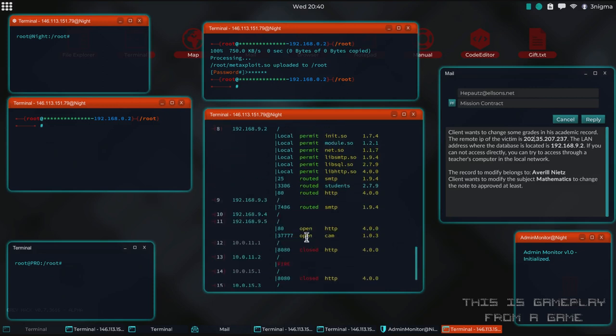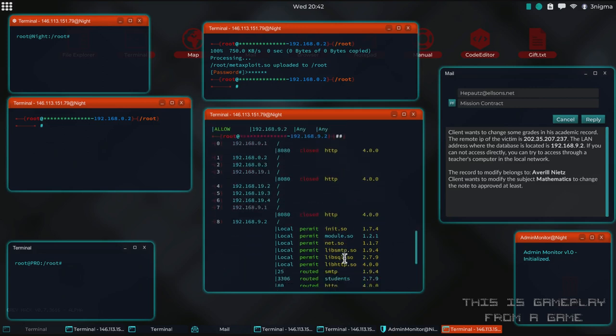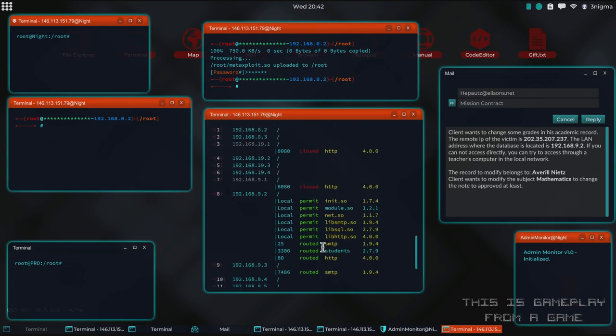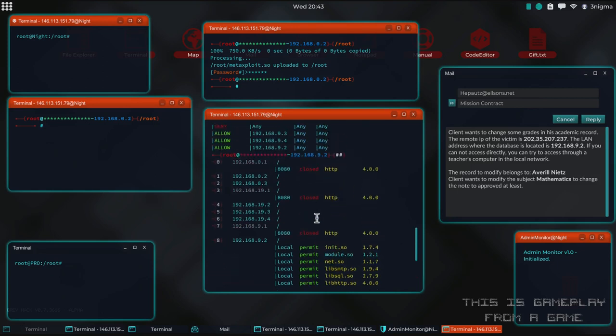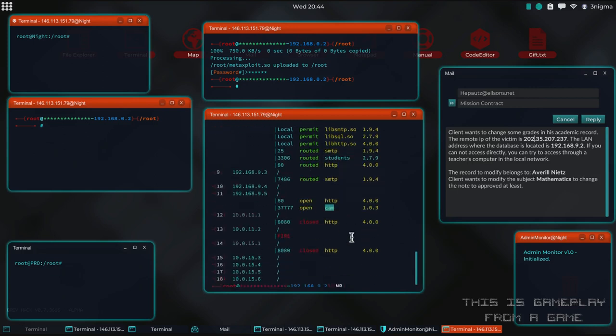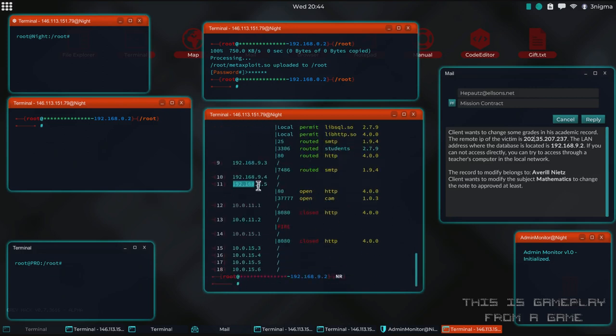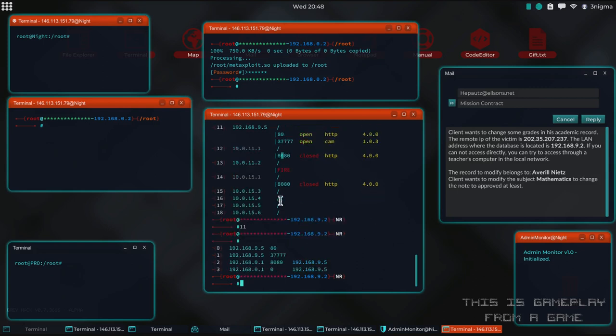You can see that it's a camera because the library is called Cam. I think if you were to upload nmap onto this network and then nmap this computer right here, you would also see that the library is called Cam. Okay. So what we're going to do is try to gain access to this device, which is device 11, so let's see if we can access that.